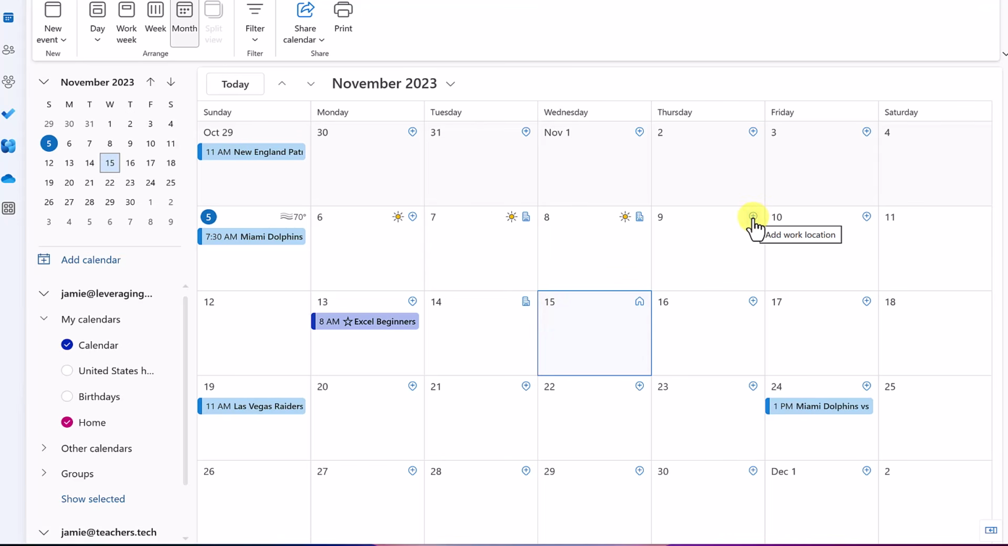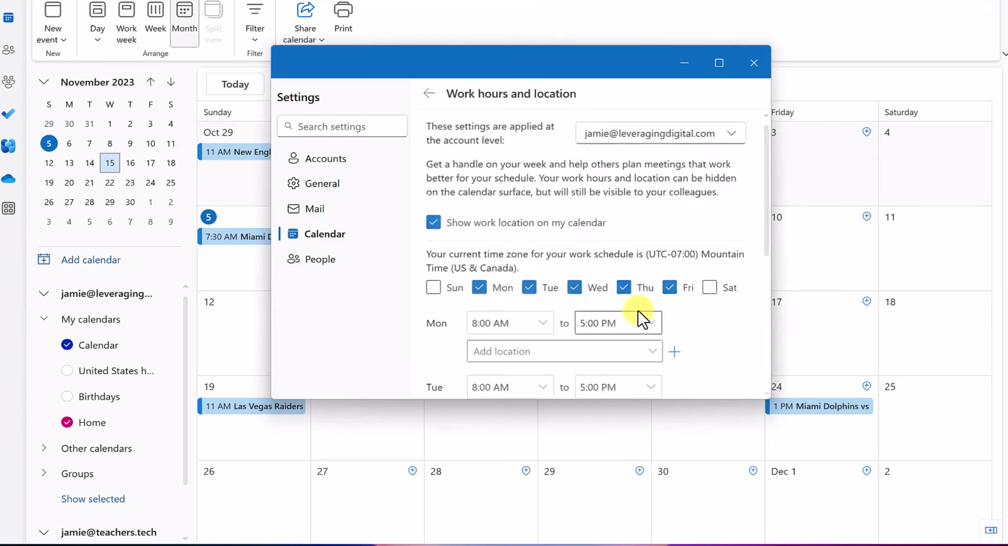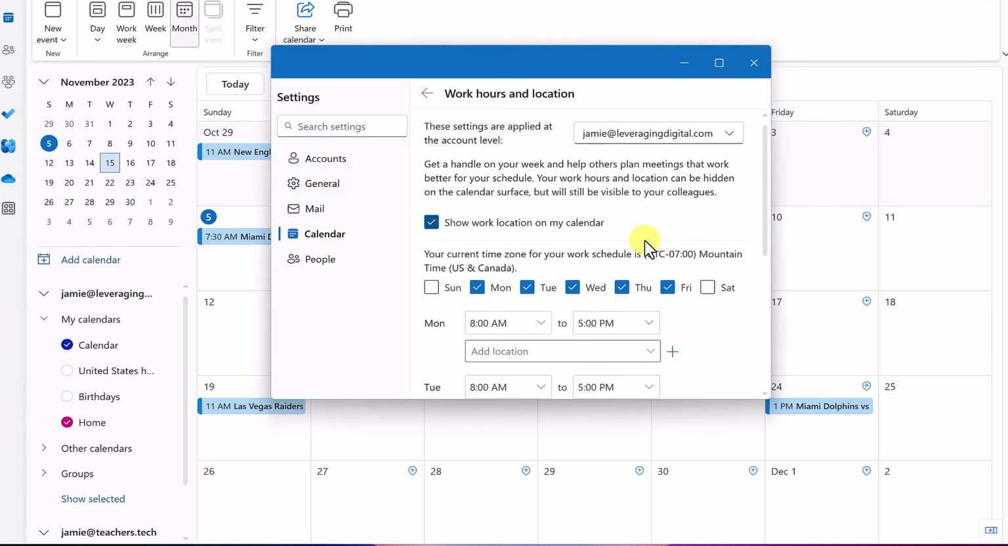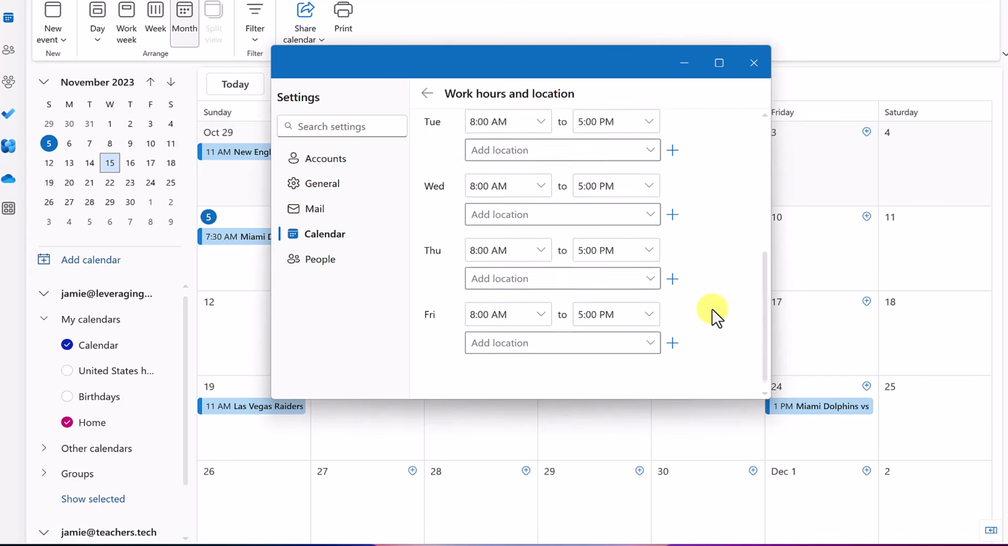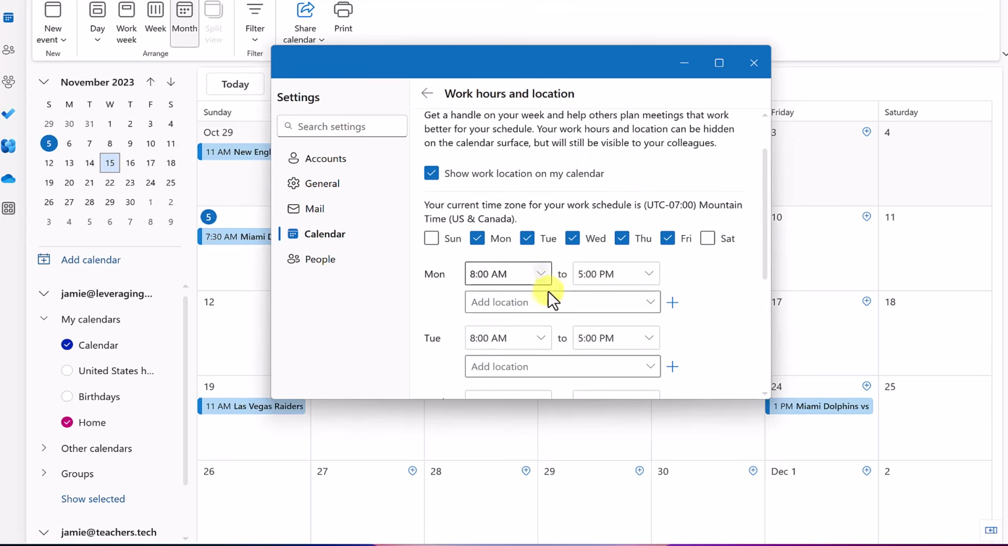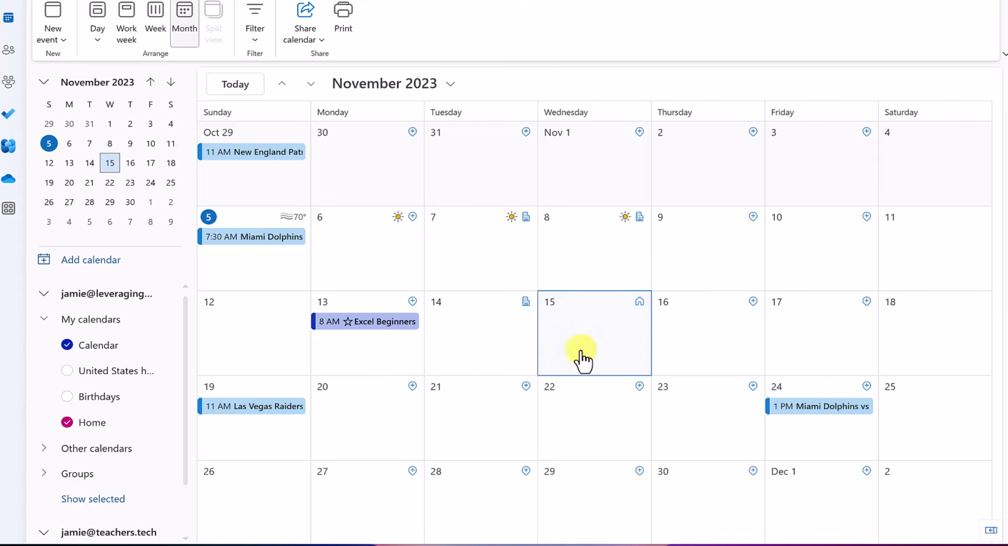If I go up where I haven't selected anything, I can click on this and choose. But I could also set a schedule. So this will show work location on my calendar. And if I'm having that calendar shared, people would be able to see where I'm working from. So that's a handy feature. I could also set my schedule through here and where I'm working from, where I can add my location and add my time. So you can customize that the way you'd want.